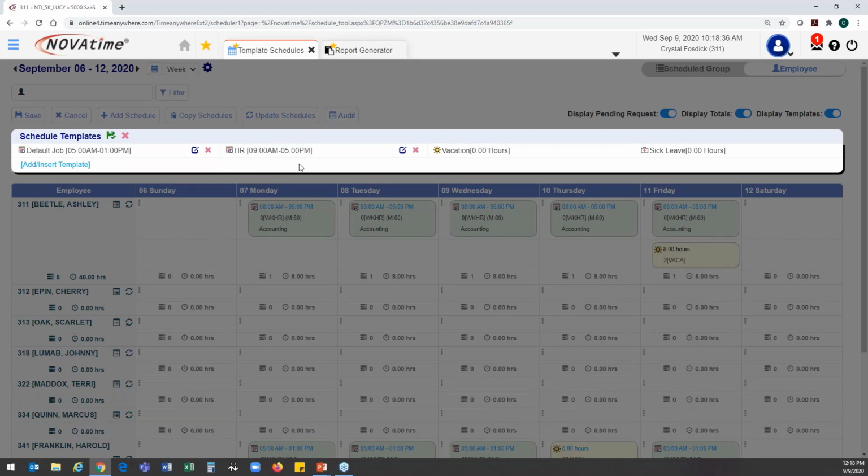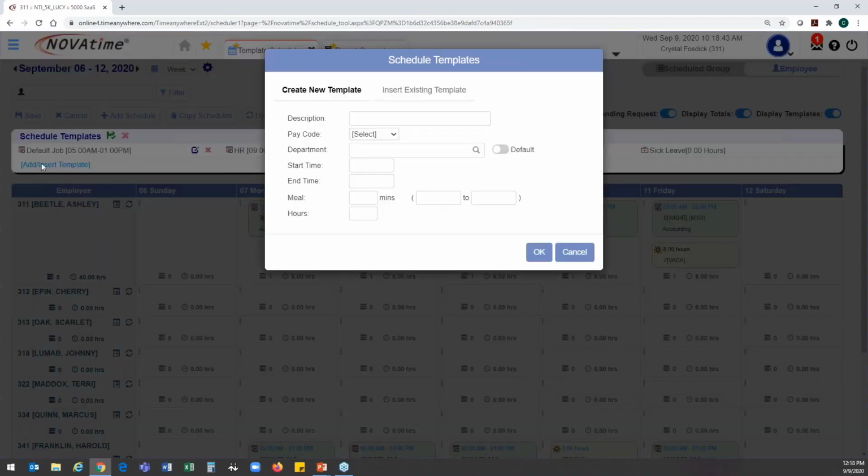All right, let's go through and create maybe 2 more of these, and then we'll start assigning them to the employees. So I'm going to add insert, going to select my pay code again. This time I'm not going to assign a department. I want the system to pick the employee's default department when I use this schedule, so I'm going to toggle that default on.